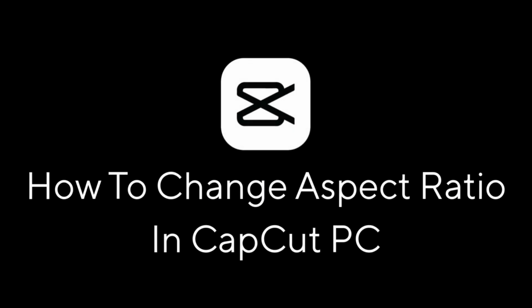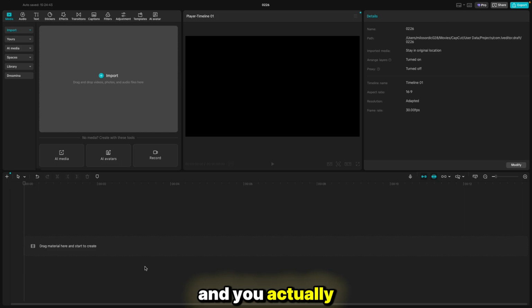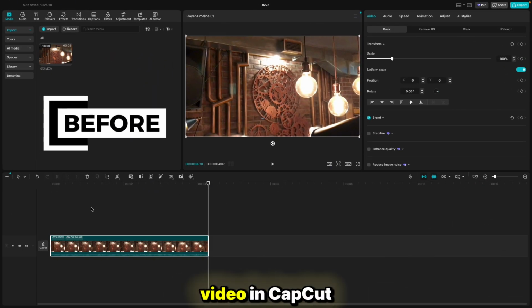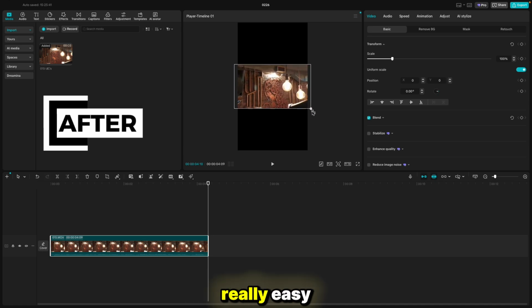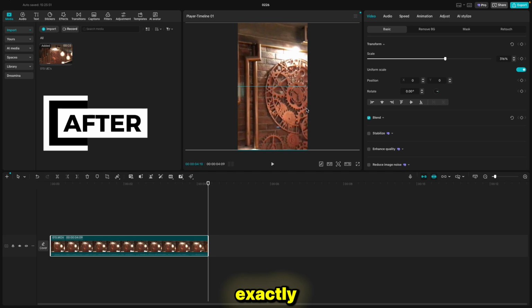You've probably finished a great edit in CapCut, but then you realize it's in widescreen, and you actually need it for a TikTok or an Instagram reel. Changing the aspect ratio of your video in CapCut for PC is really easy, and it only takes a couple of clicks, so make sure you watch this video to learn exactly how it's done.